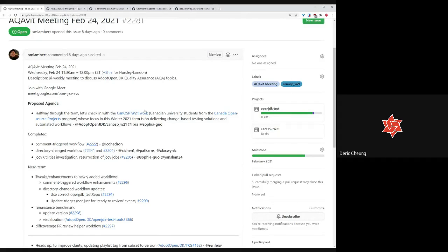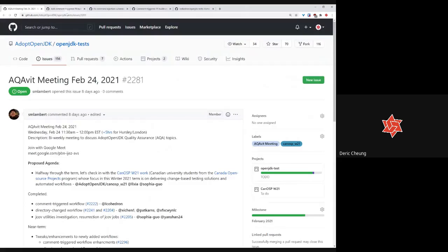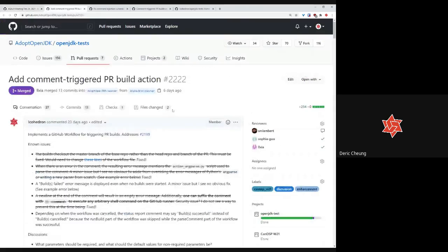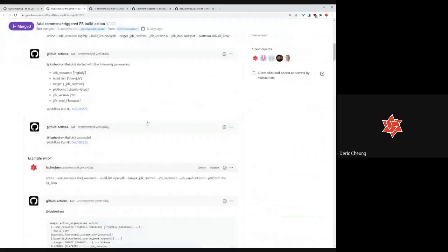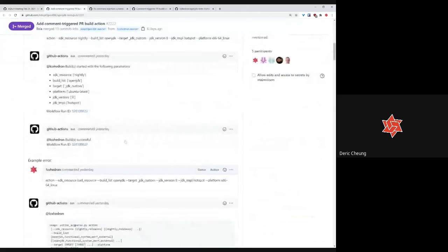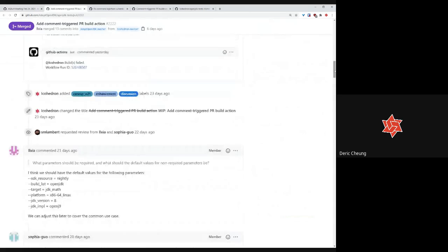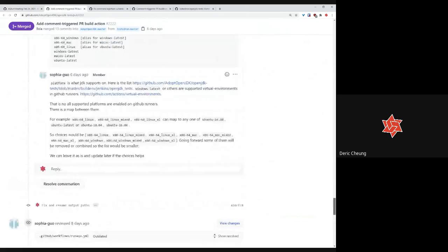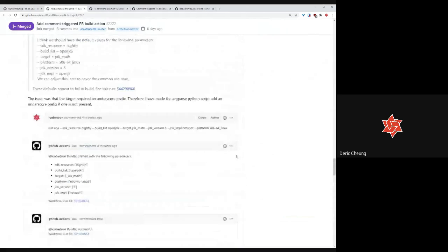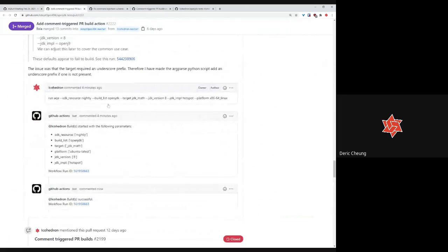Thanks. Okay. So I worked on comment-triggered PR builds. This workflow allows you to make a comment on any pull request. In this case, it starts with the keyword run Aqua, and then specify a number of parameters for the build, and it will run your build and report results.